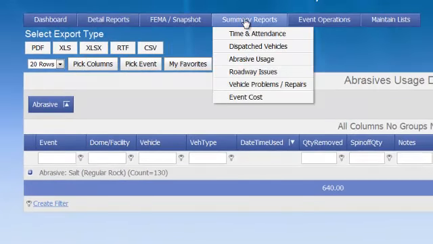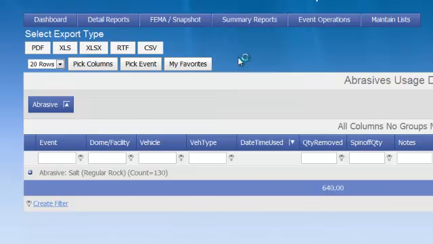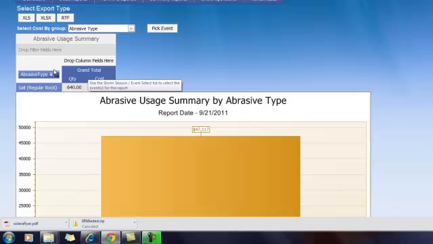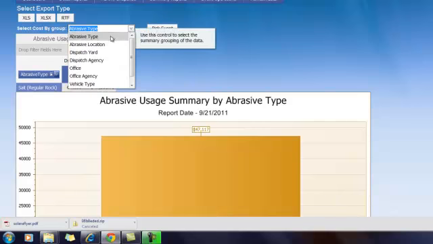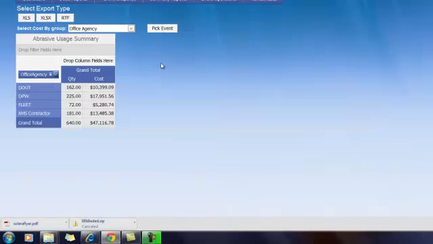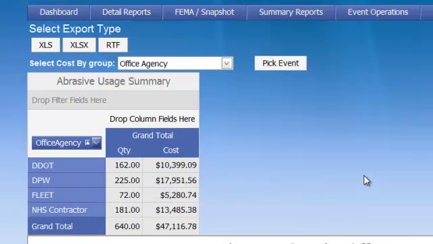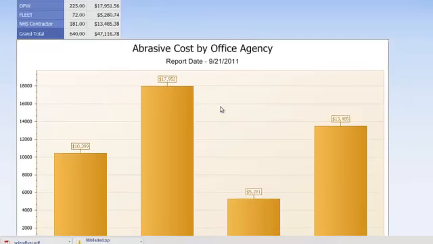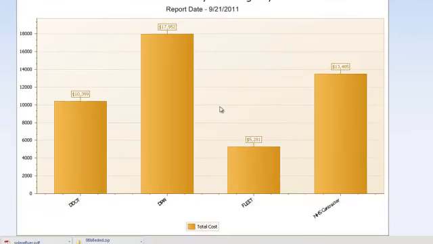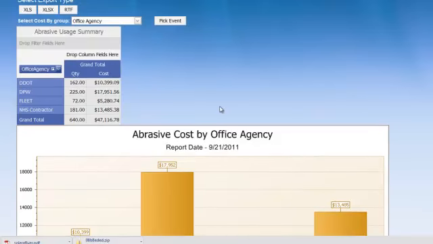You can also, to get a higher level view, go over to Summary Reports and click on Abrasive Usage. From here, you get to choose how you want to group your information. So for example, if I want to group it by a particular office agency, I can see which various government agencies or contractors have removed abrasives. This gives me a bird's eye view and also shows me a graph, making it easier to understand. The quantity and cost is both displayed.